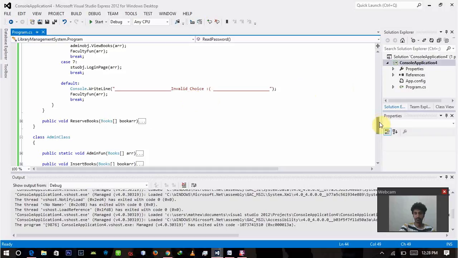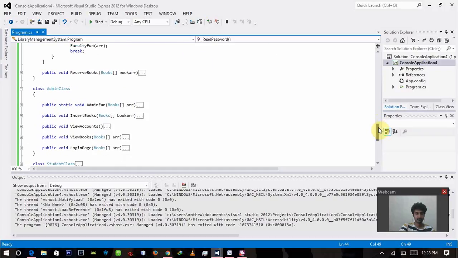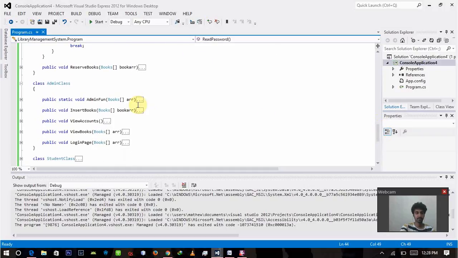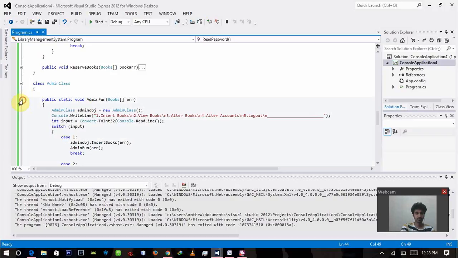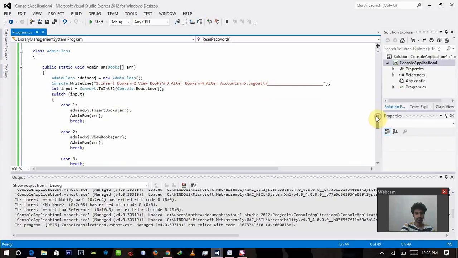In the admin class, I have created these functions: insert book function, view account, and view books. Let's first look into the admin functions. The admin can do the following: insert books, view books, alter accounts, and also log out.